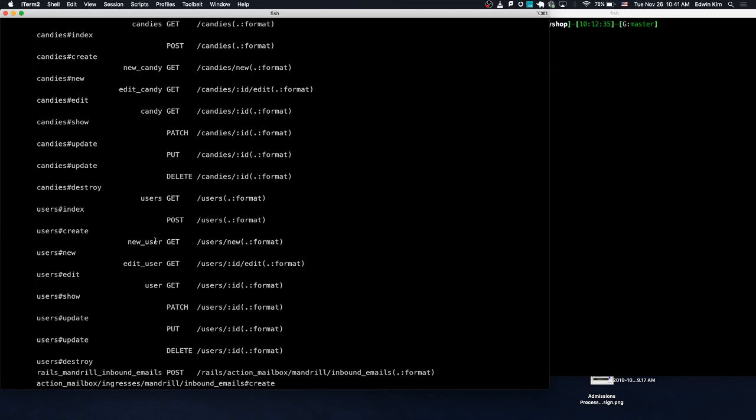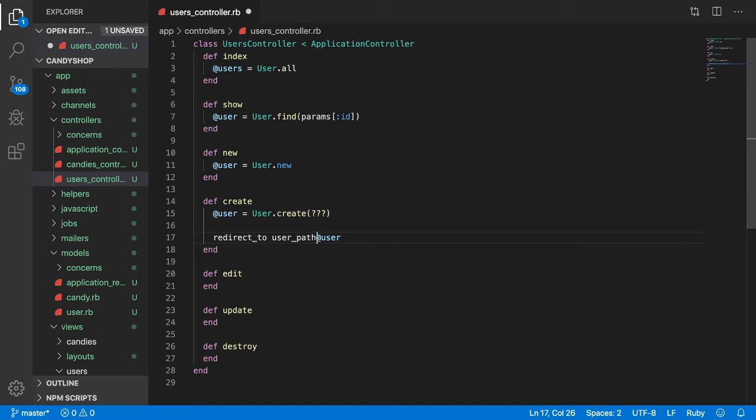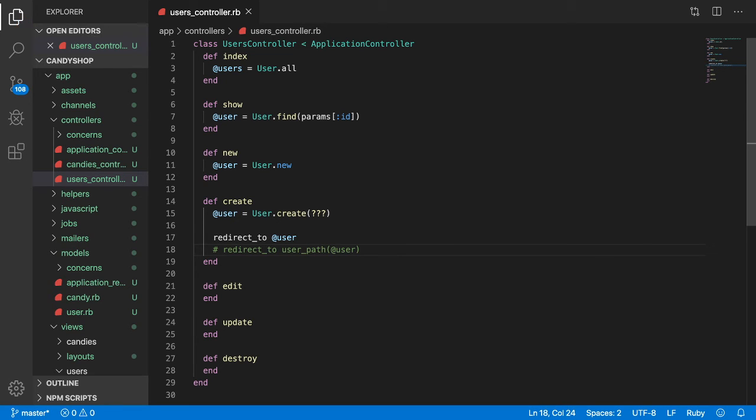So we could just look at these prefixes and see that the user path exists, which takes an ID right there. So we're going to use this, right? So user path, and then we want to pass that user argument. But I'm also going to tell you we can just do this. Really? Yep. That's so easy. But again, don't get too used to it, because you've got to understand what it's really doing.